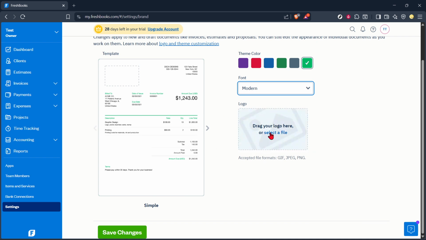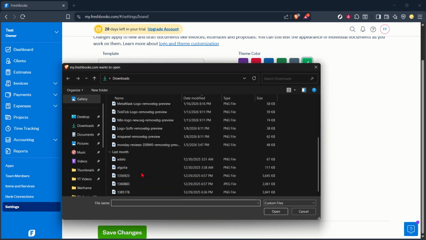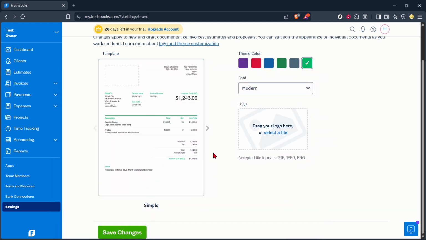Now, add your brand mark. Click Logo to upload your company logo. You can drag and drop the file or browse your device to select it. A high-resolution PNG with a transparent background usually looks the best.